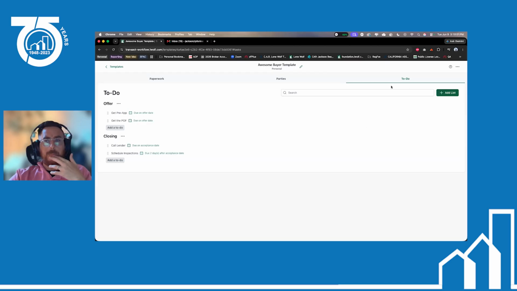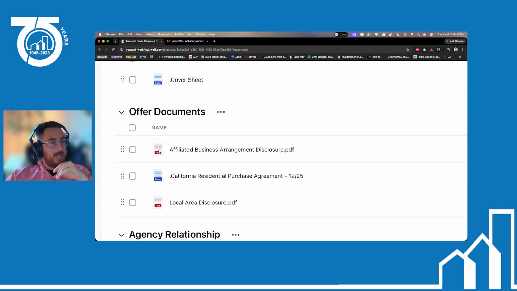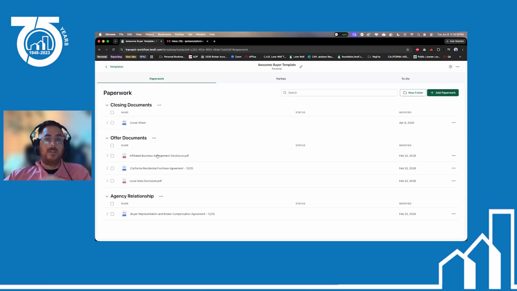It's helpful. Okay. Now that I've moved around some of my to-dos, I've added my parties, I have documents in here. You'll notice that some of the documents I have in here are PDFs. Some of them are forms, they're blue, PDFs are red. It's very helpful to be able to add outside forms to my template because I want to be able to get that affiliated business arrangement signed or get that local area disclosure signed with my offer. And I don't want to have to remember every single time I start the transaction to bring those documents in.